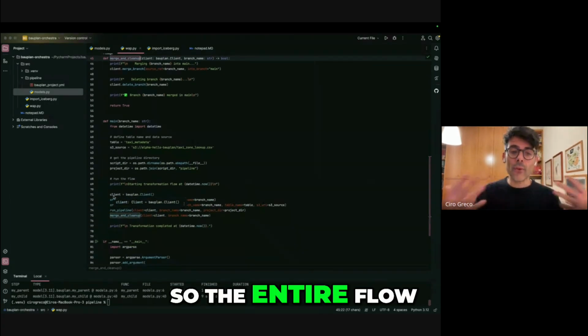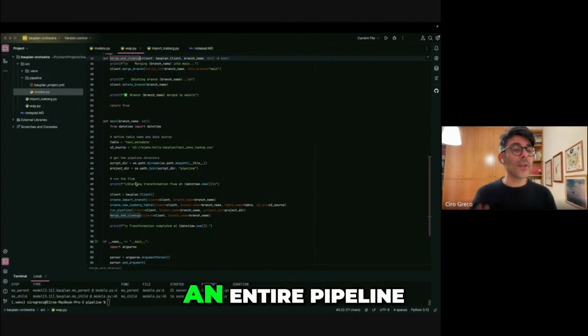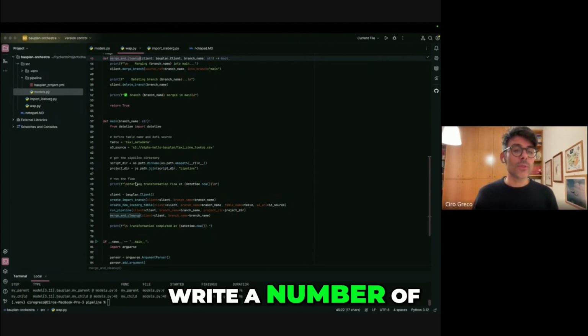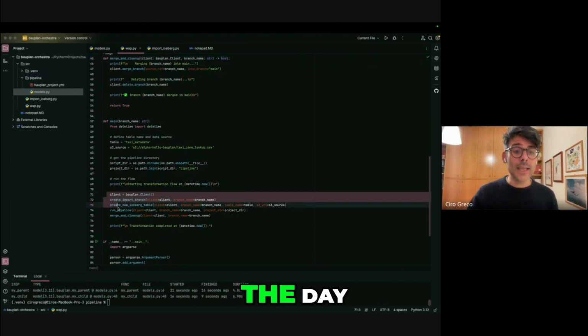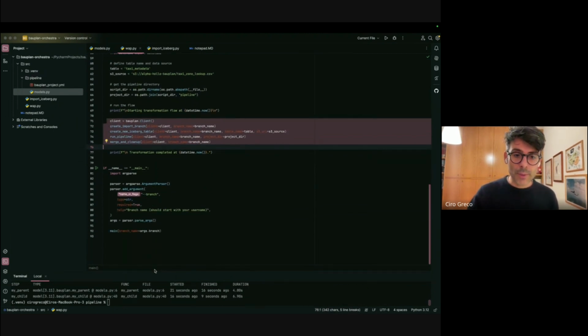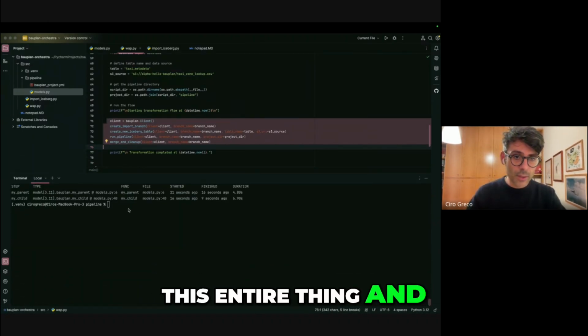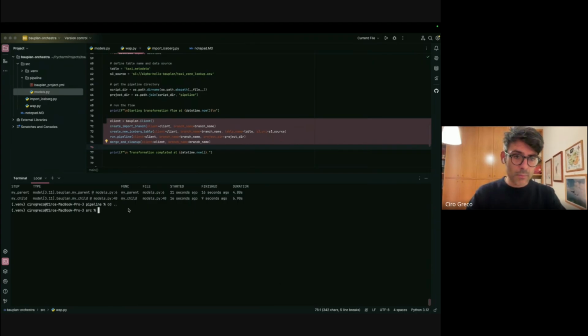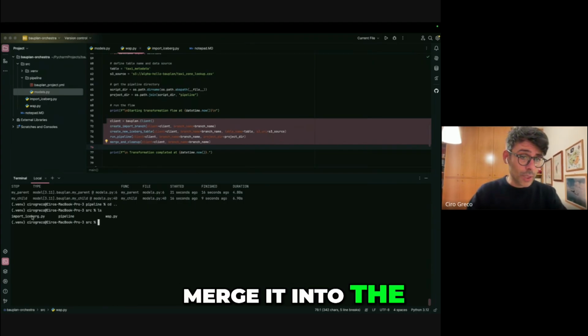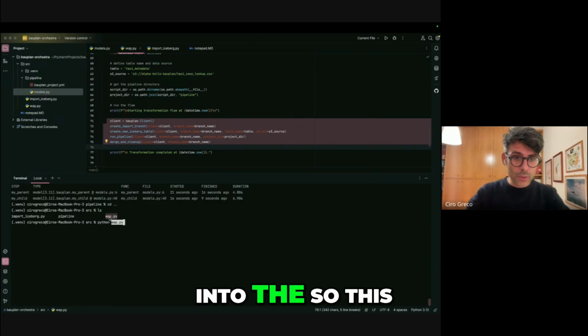So the entire flow of copying your data, creating a sandbox, running an entire pipeline, and writing a number of Iceberg tables, at the end of the day, is just this. We run this now all the way through. It will basically rerun this entire thing and merge it into the main branch.